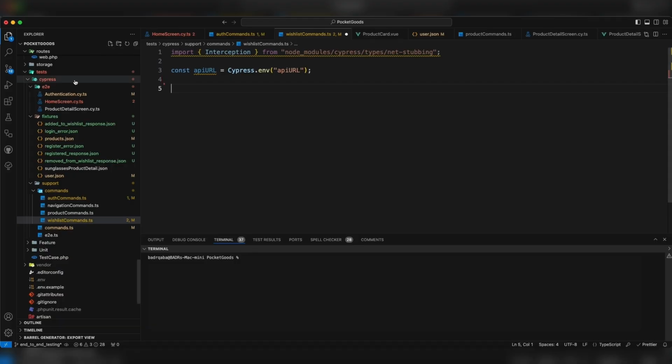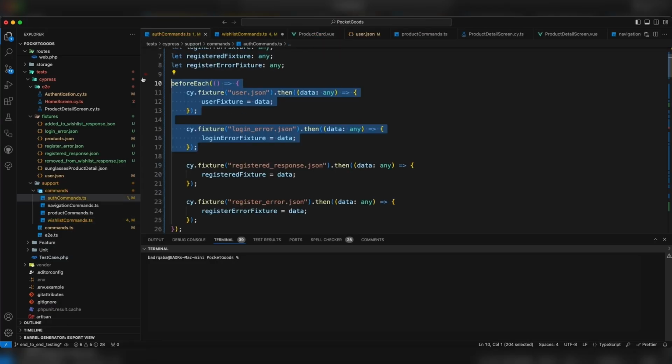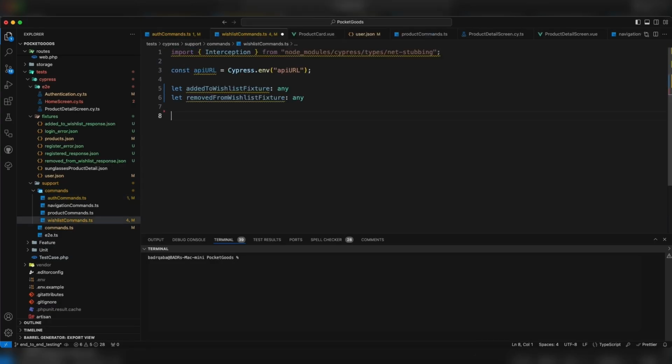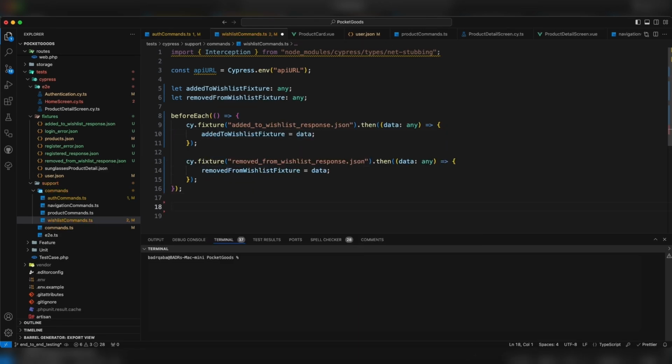Then we're going to come back to the home screen in order to do the changes. As usual, we're going to create two variables here: added to wishlist fixture and removed from wishlist fixture. And here it's going to be added to wishlist and removed.